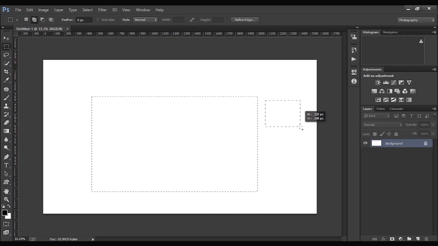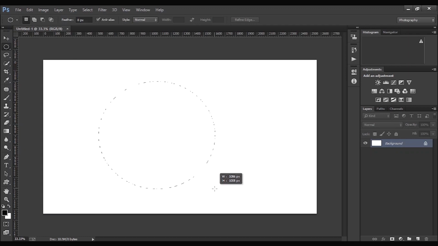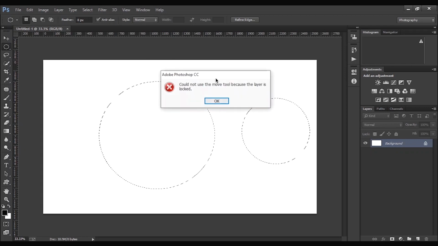With any of the selection tools, you can hold Shift to add to your selection, and hold Option or Alt to subtract from the selection. You can also feather your selection, which blurs the transition between the boundaries of your selection and the rest of the image. Elliptical, this allows you to make a round selection, and the same rules for the rectangular marquee tool apply to the elliptical marquee tool.